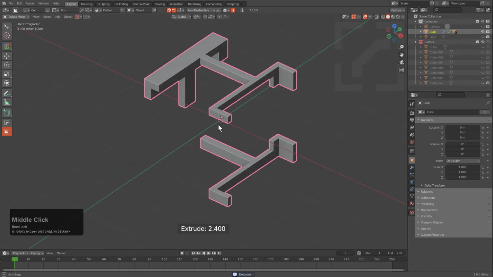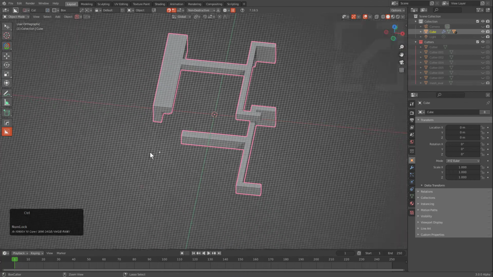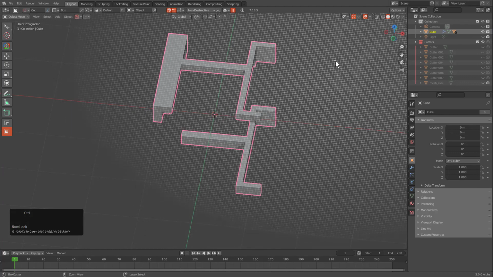So users of the grid, you'll definitely be noticing some speed improvements over the next updates coming to Boxcutter, but just letting you know that it's definitely much faster than it was before.